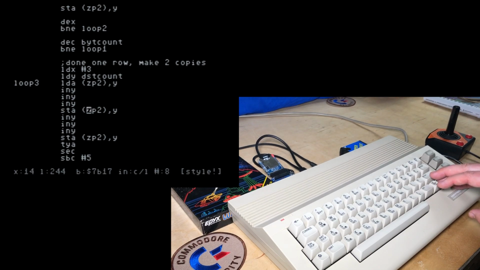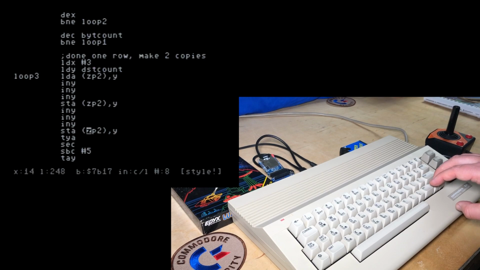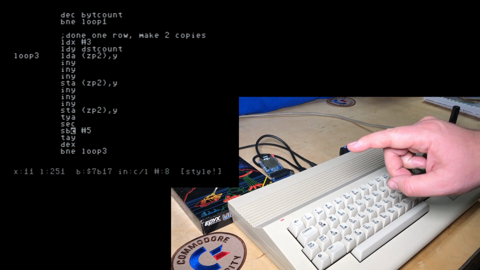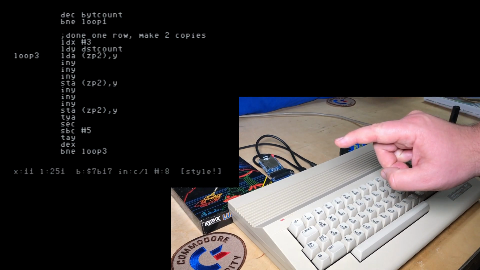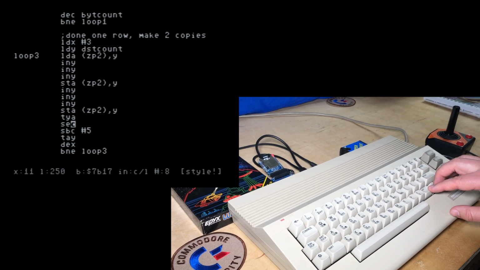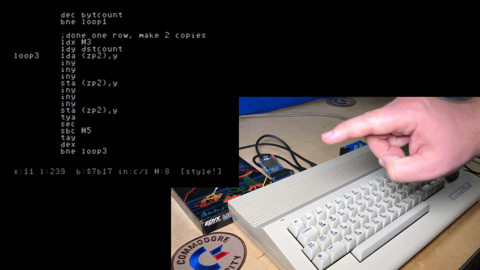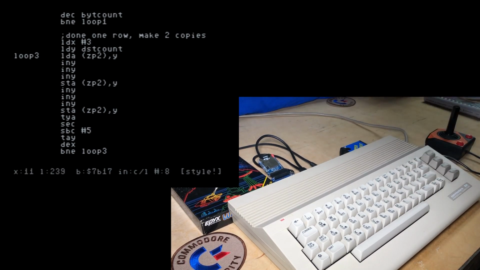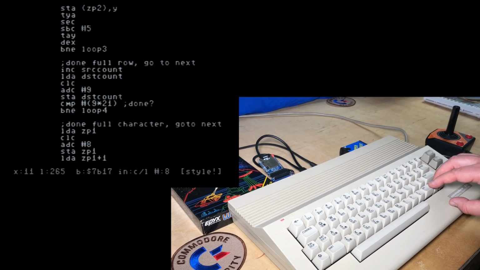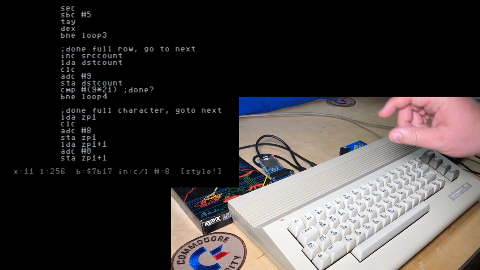And then we're going to store whatever was in the top row into the 2nd row. And again, increment Y and store it into the 3rd row. And then we subtract 5, which will move us from the current position up to the next byte, which is the 2nd byte across the top. And then we do the copy again. So it's just kind of doing this copy 1, 2, 3, 1, 2, 3, 1, 2, 3, and just doubling and actually tripling that top row. And now we're done that full row.